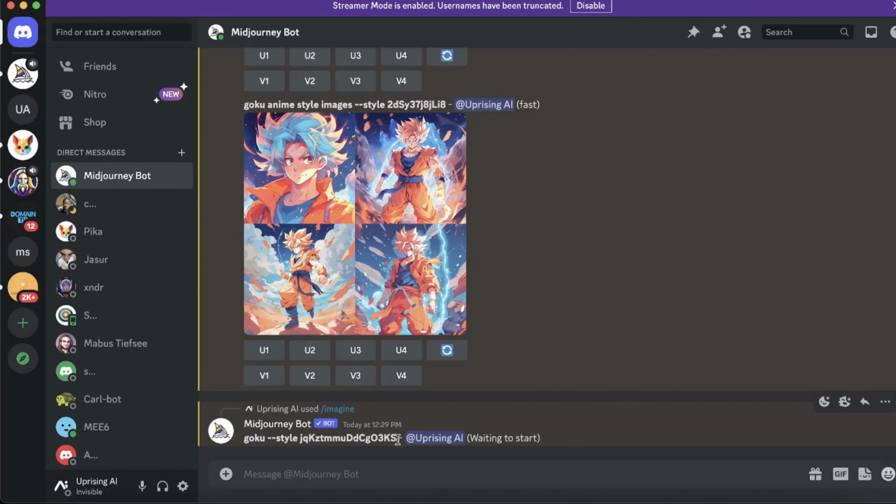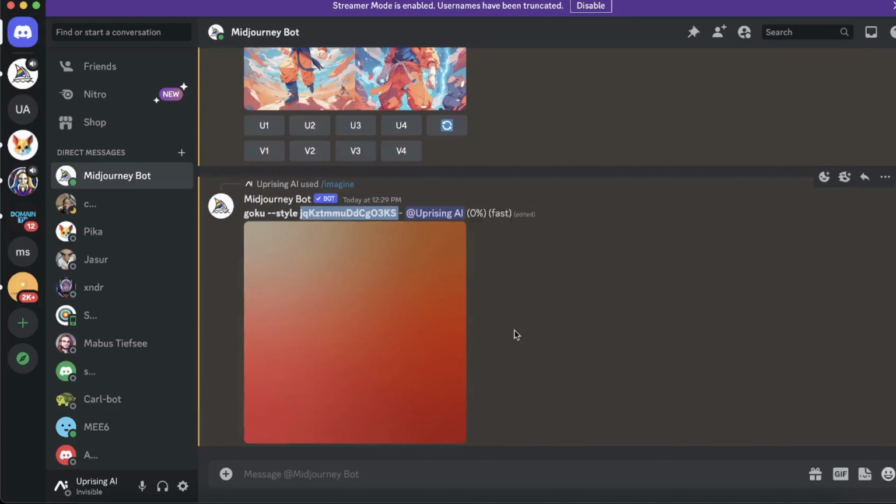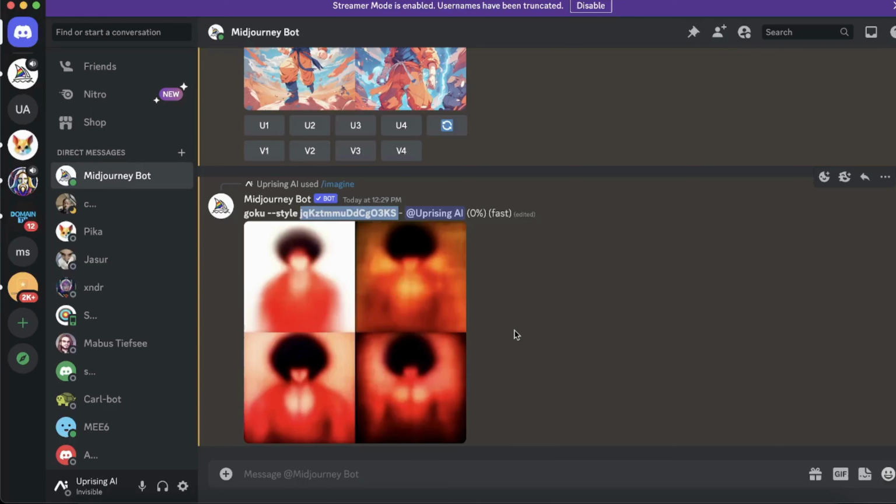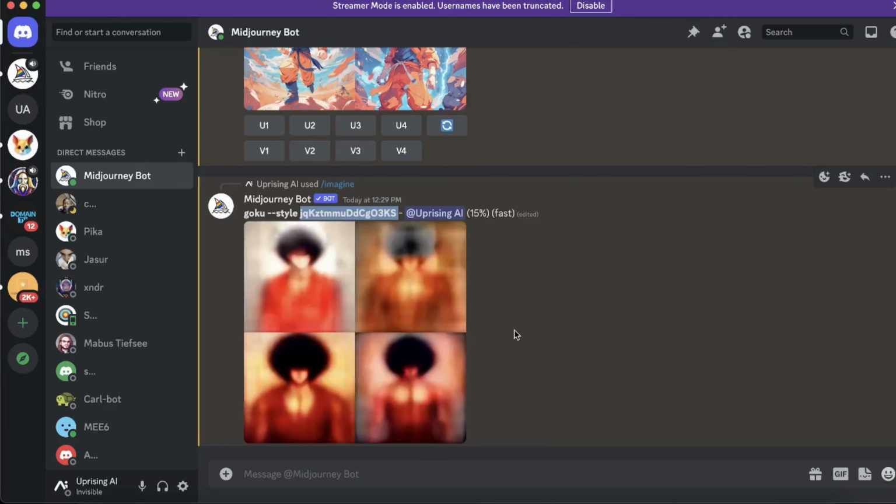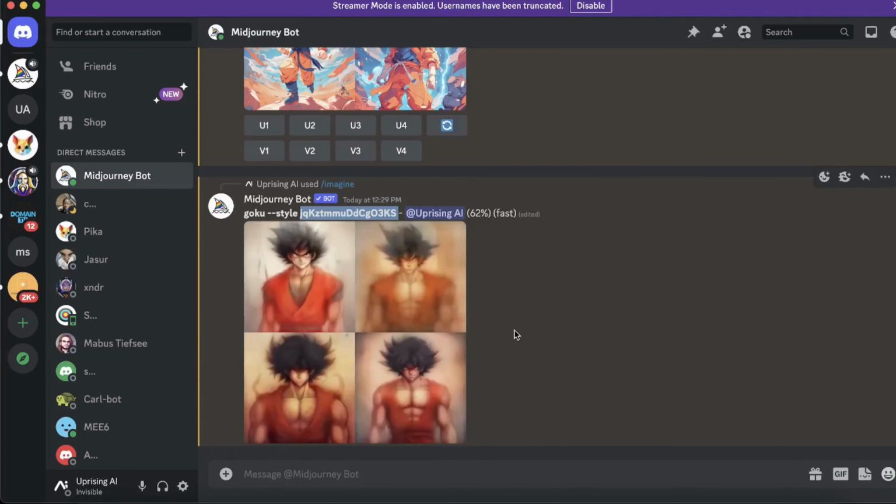Now you must be wondering if this is a style that I have made. No. It is one of the many styles that have been created by users of Midjourney, and let's see, I can already see it is something very different. It's something very interesting, and it's completely different from what I was making earlier. Oh, this Goku looks angry. But see, what does this do?